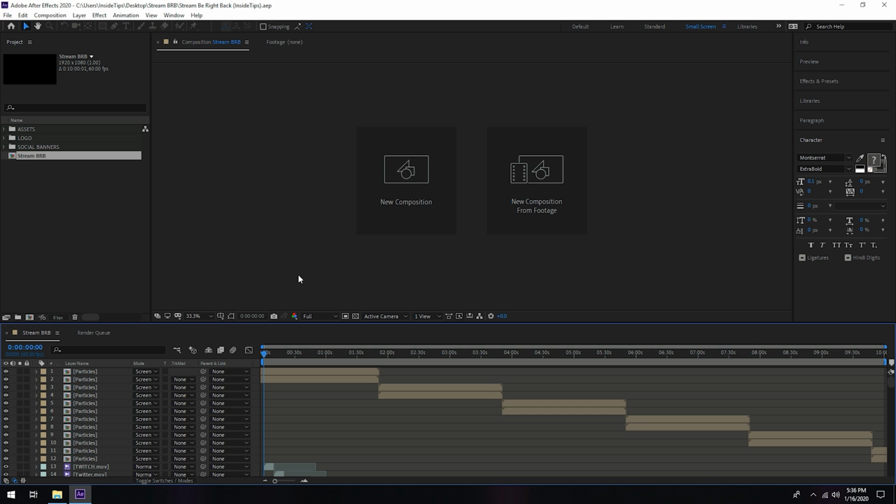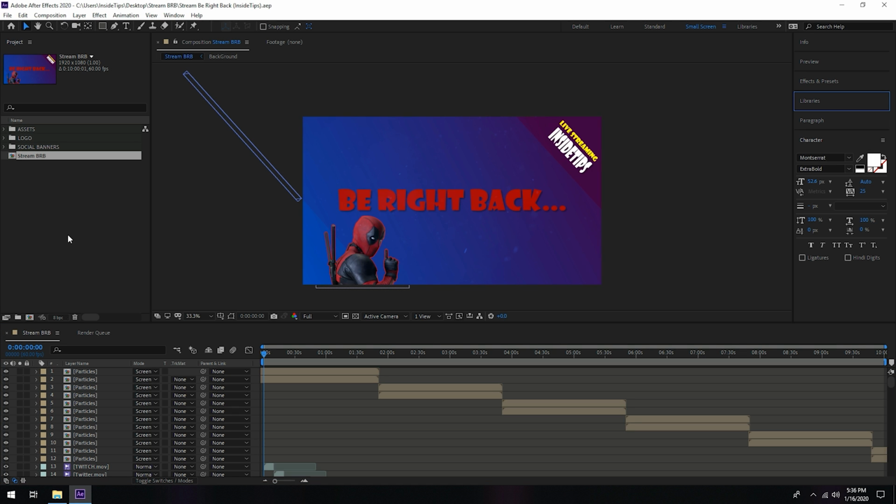So we are in, and we have this nice Deadpool with that "1 minute please" I made in Photoshop, with his finger on his mouth. So yeah, we have this Be Right Back project, we have InsideTips live streaming, and we also have these folders inside of this project. So make sure you stay away from this assets folder.